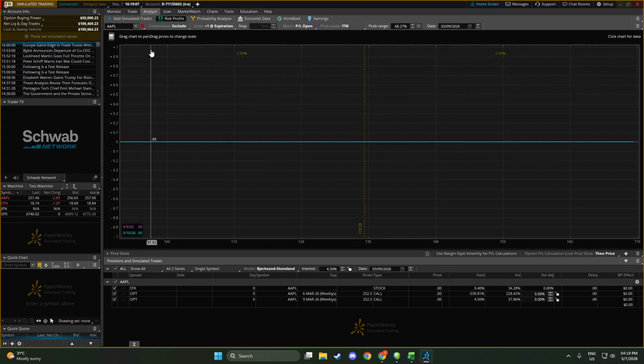Depending on your layout, Risk Profile may appear as a sub-tab or as an option in a side panel, but either way, selecting it will open the Risk Profile graph area. This is where you'll visualize how a position could gain or lose money across different prices of the underlying.